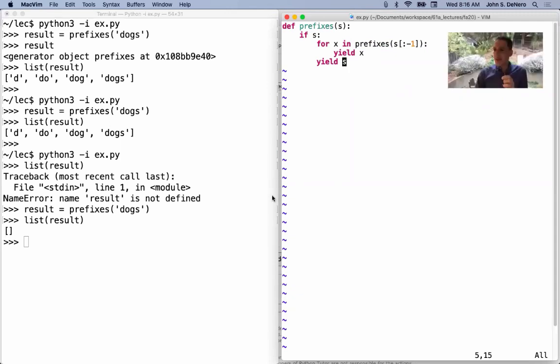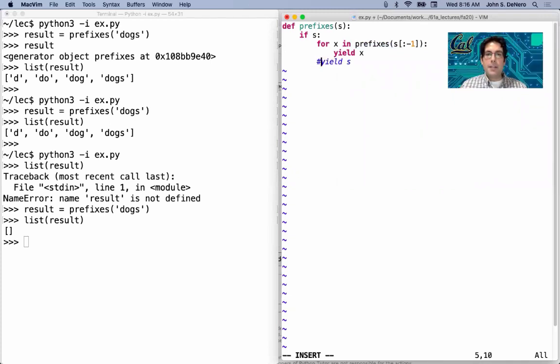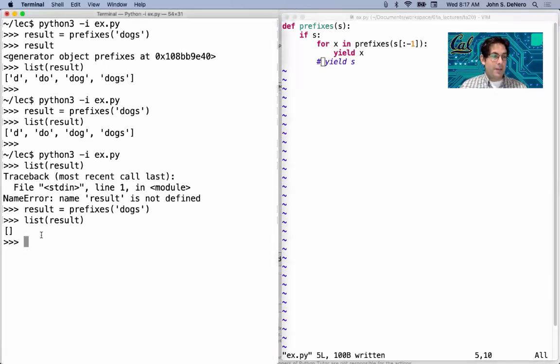Hey, John, there's a question in the chat. Sorry to interrupt. Why, when you commented out yield s and ran it, did it return an empty list? Yeah, great question. So the question was, if we comment this out, what's the behavior? And we showed you right here. It ends up yielding nothing.